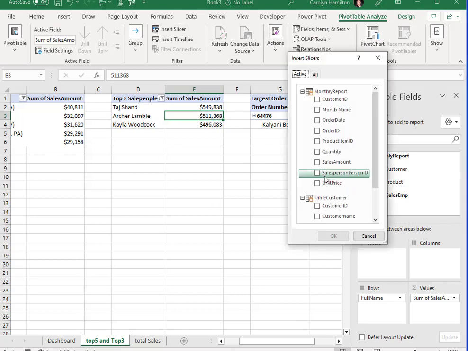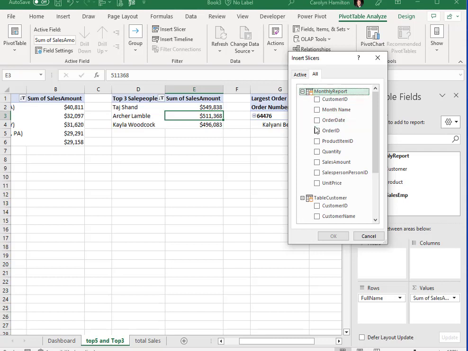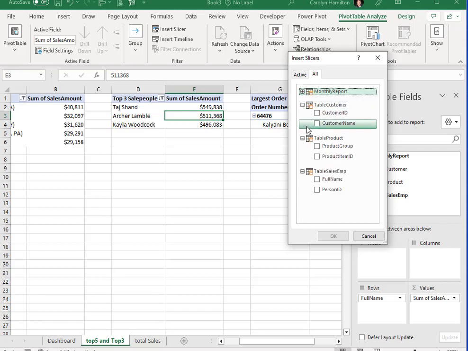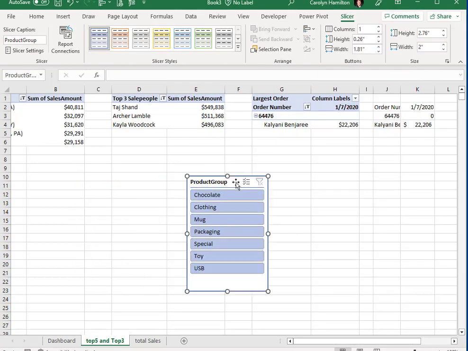Insert a slicer on the product category. And this table didn't have anything about the product in it. So it's not one of the active tables, but if you hit all, then you can bring up the other tables. Product group. Okay, there's my slicer.